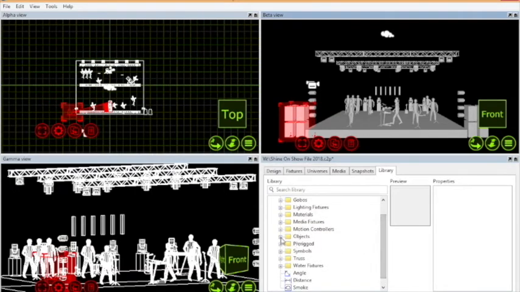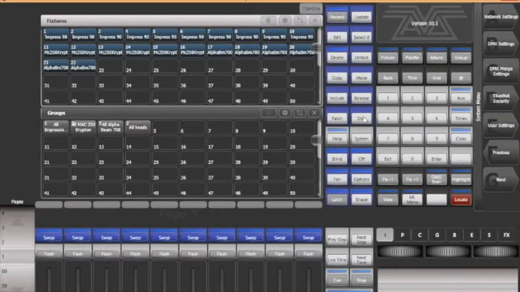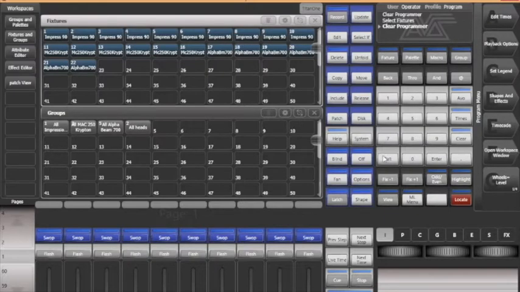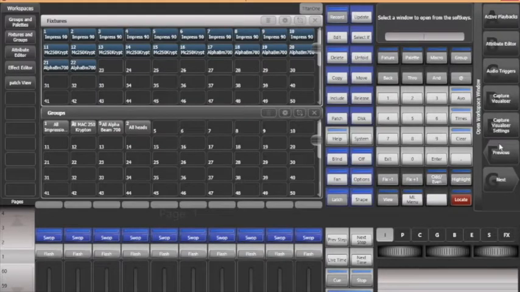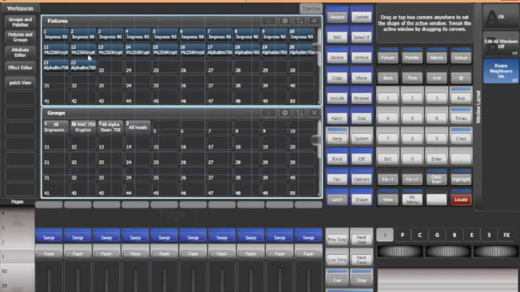So once we're happy with that and we've got the capture file set up and the lights are patched on both programs, we can then start to look to get into programming properly.